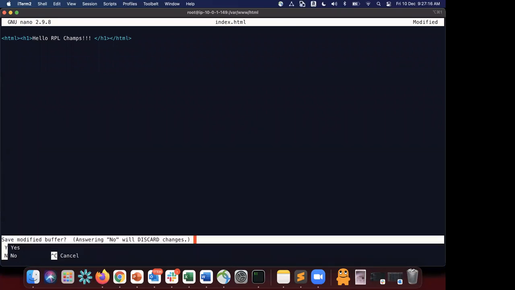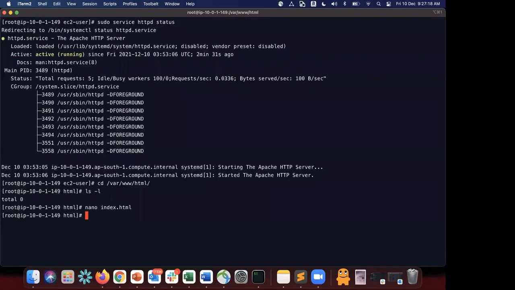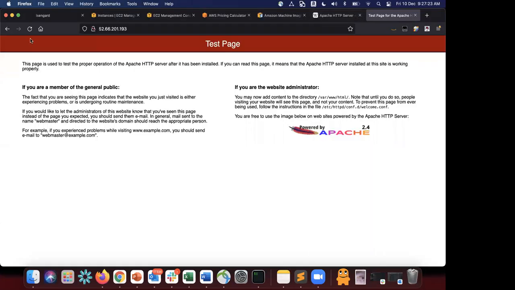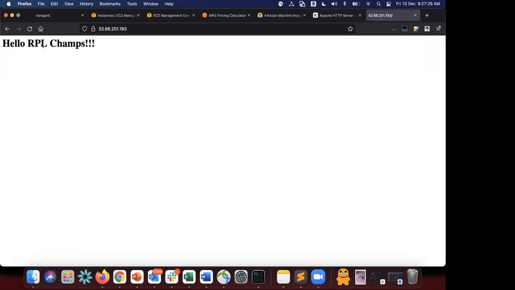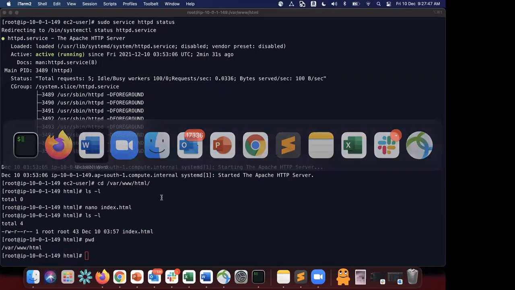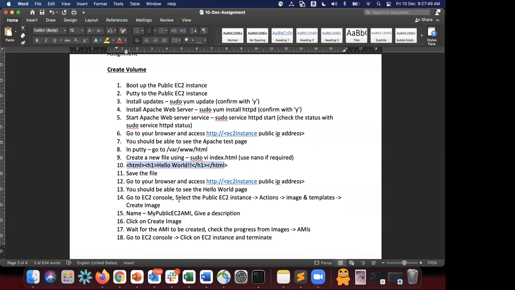I'm just going to save this and say yes, it's created, right? So now if you see, it's created. So now if I go and refresh my test page, you will see hello RPL champs instead of test page. The moment I create that, you will see that this index.html is the one which is actually going to take the precedence and start serving the web page from there. Okay, perfect, sounds good.